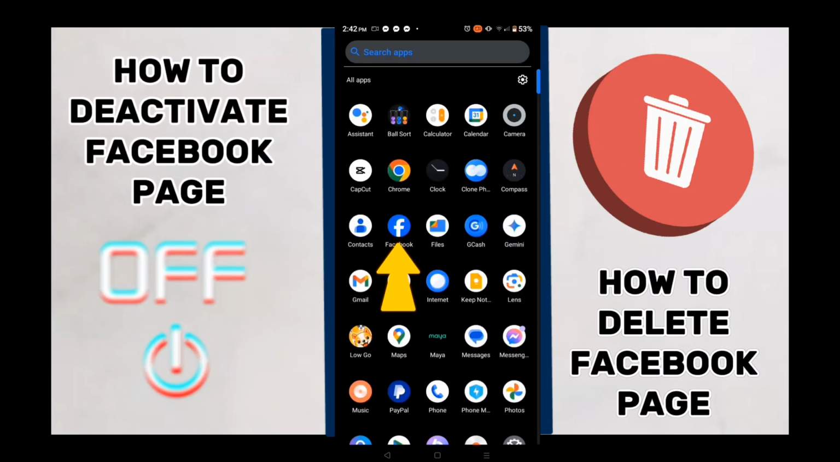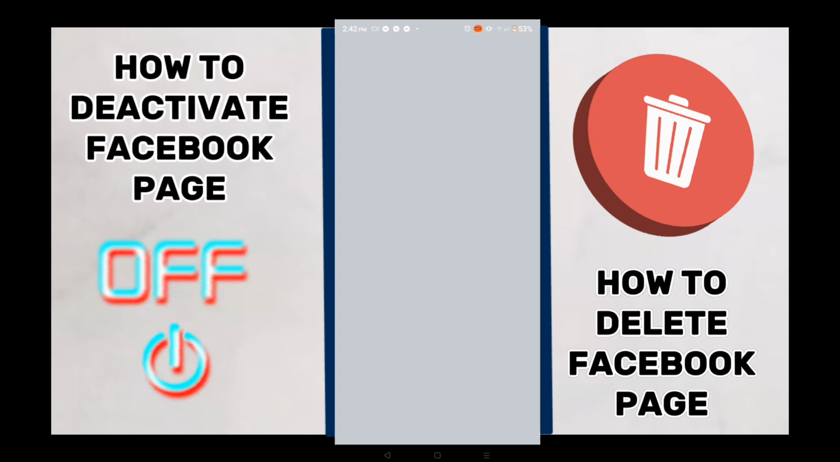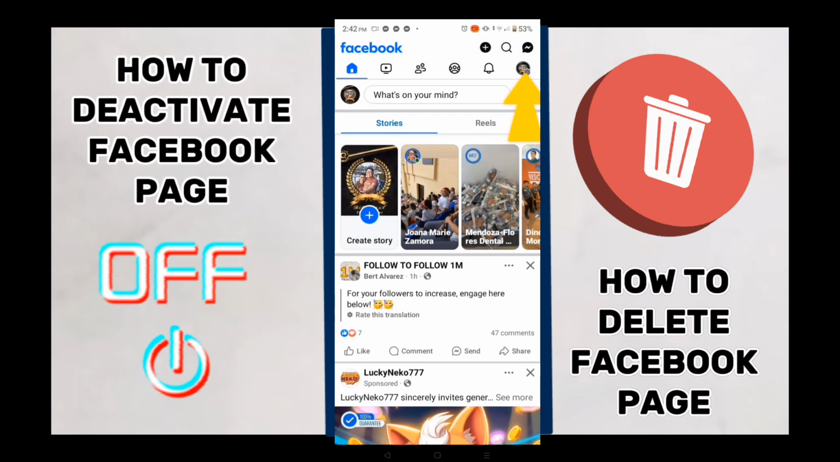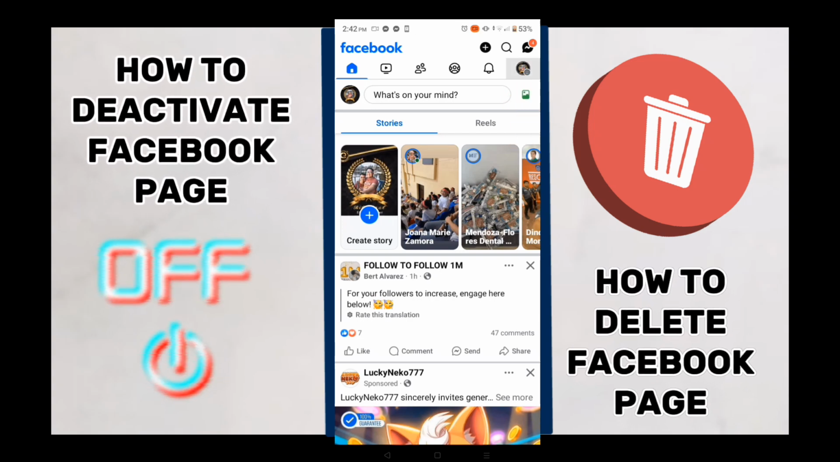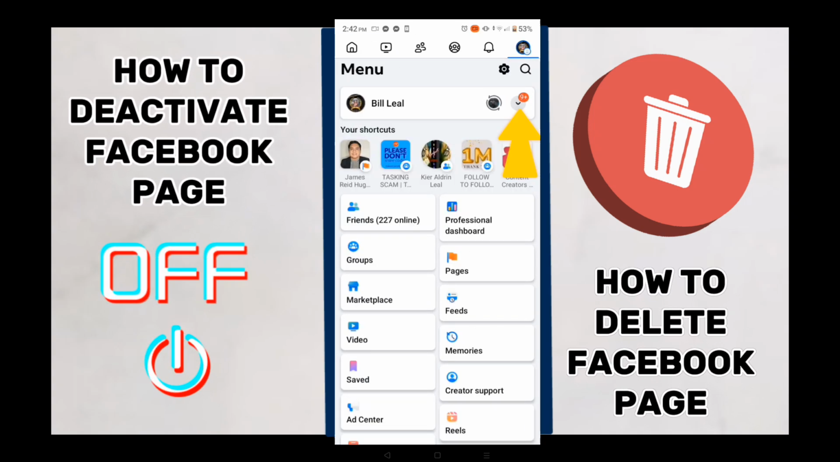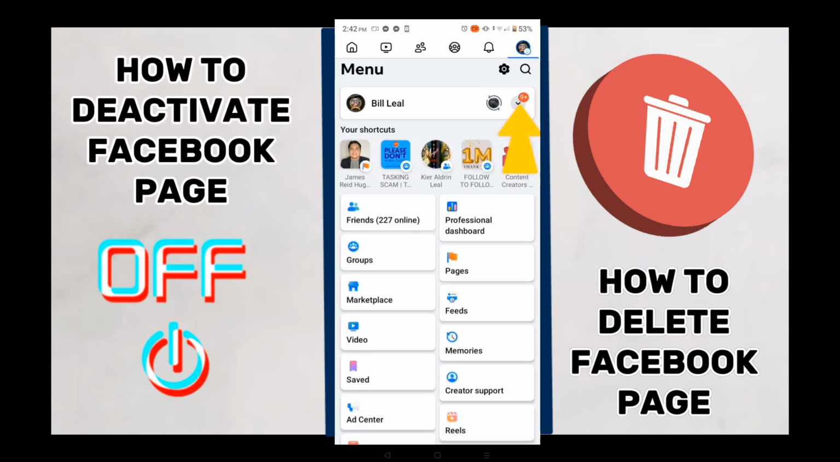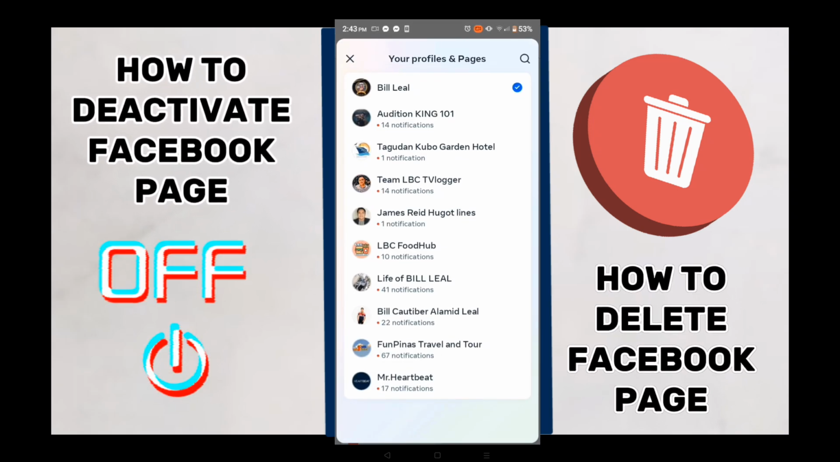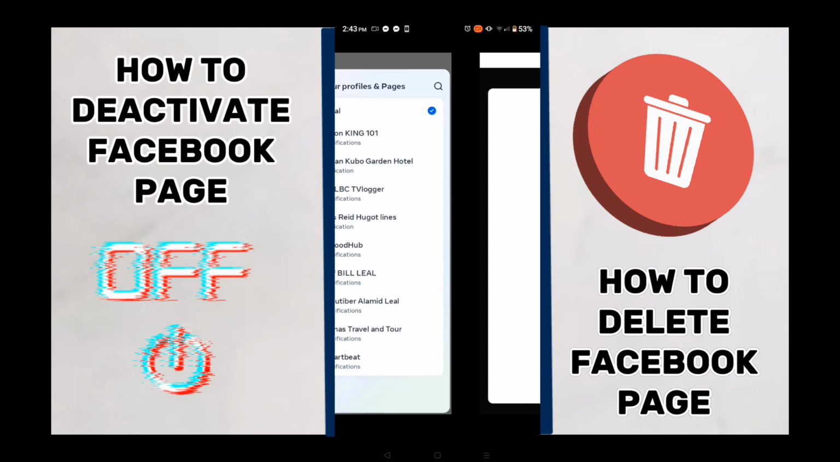First, go to your Facebook application and you need to log in. And then just click the main menu at the right upper part of your screen, this one. And then you need to click this one. Once you click it, just choose what Facebook page you are going to deactivate or delete.